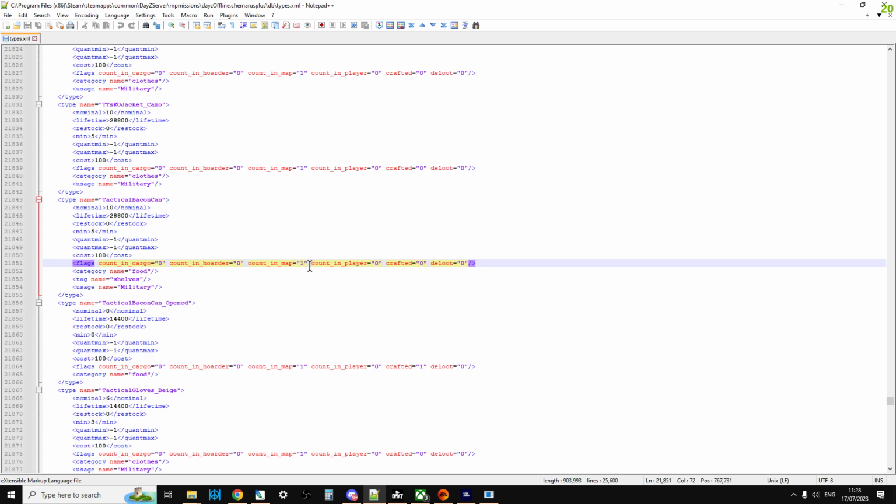Make sure that count in map is always 1. And then if you want to, you can have count in player there, count in hoarder, so it's in somebody's boxes, and count in cargo, I think that's when it's in somebody's backpack.